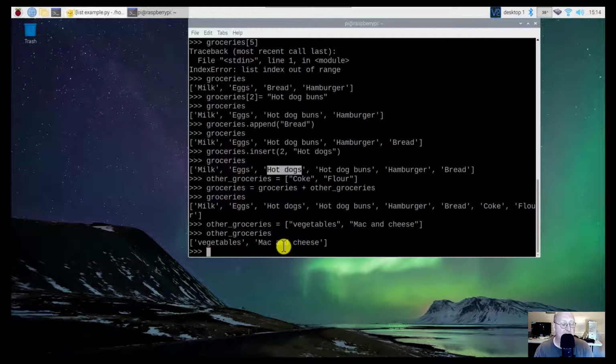So I could use the plus to add them together. But another thing I could do is my list, groceries, dot extend. And all I pass to it is the name of another list or a list of values, either one. And so I'm going to pass to it other groceries.